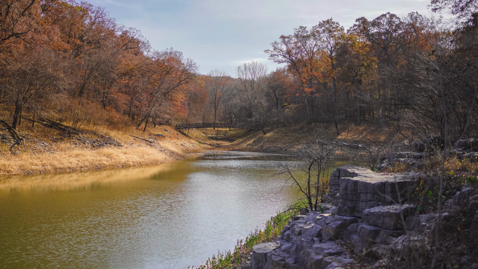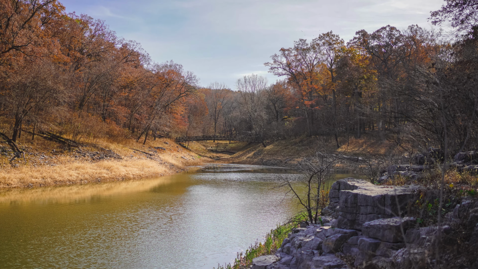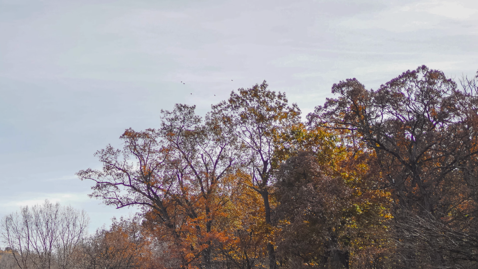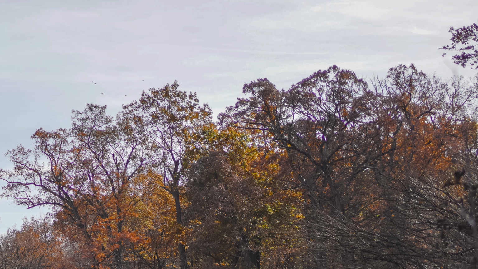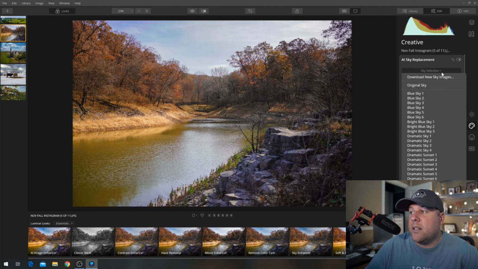I'm going to use this photo here of Woodpecker Trail in Iowa City from this previous fall. The reason I'm picking this photo is because the tree line at the top here has a lot of branches. So I want to see how well this software will do in adding a new sky with a complicated horizon line. For this photo, let's just go ahead and go with Blue Sky 2.